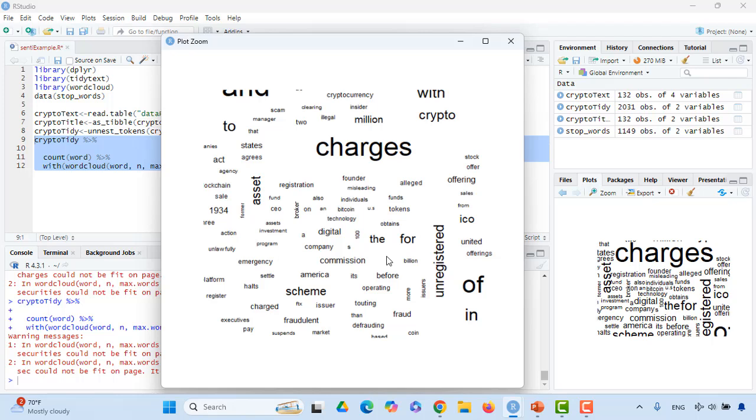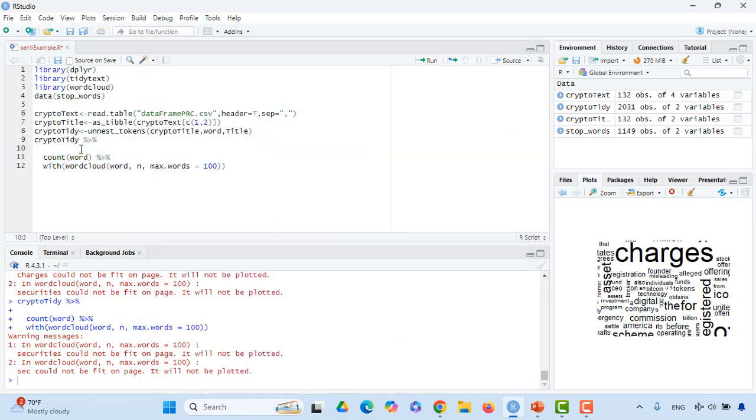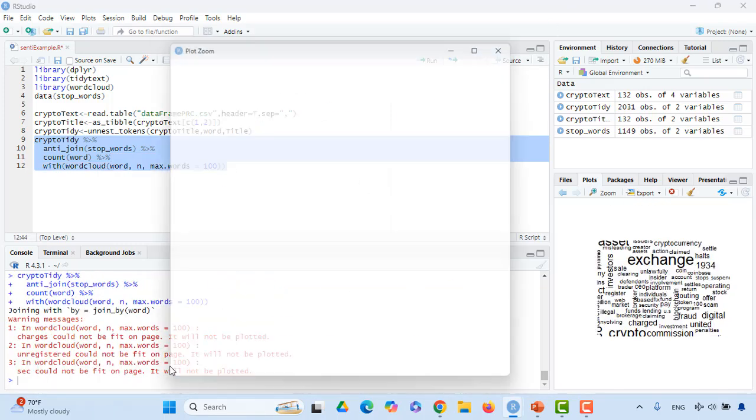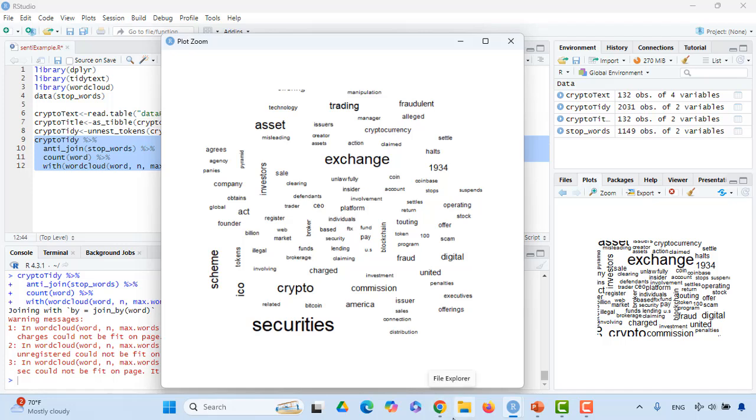That's why if you don't remove stopwords, you are unable to see the real important meaningful words in the word cloud. Let's close this one. That's why we need to use anti-join to remove stopwords. After removing stopwords, you will not see the high frequency stopwords in the word cloud.